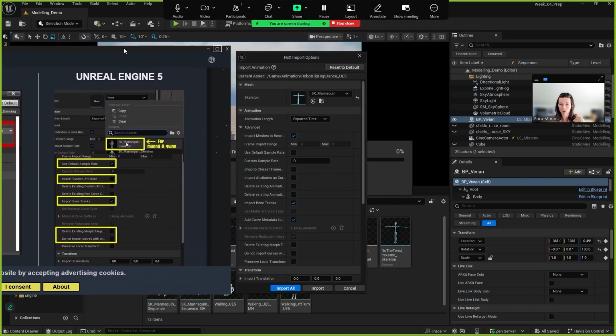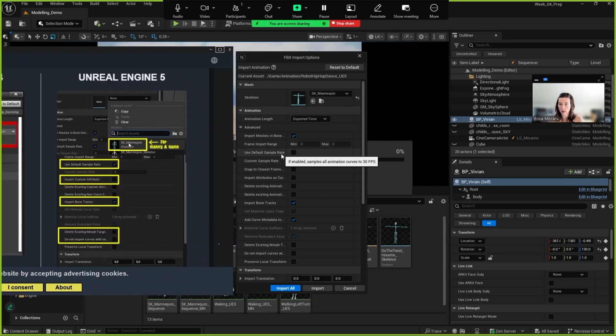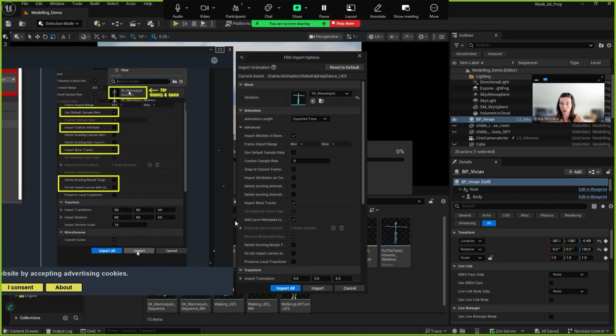So let's see if I can move this right here. Okay, so the sample rate, if you check that on by default, it'll be 30 FPS, but I chose 24, so I'm going to leave that unchecked. And then, okay, import attributes as curves. That's the closest I can find for import custom attribute. That one is off. We're going to do the same thing as the instructions. Import bone tracks, that is on. Delete existing morph targets, off, and do not import curves. That is also off. And then we're going to hit import.